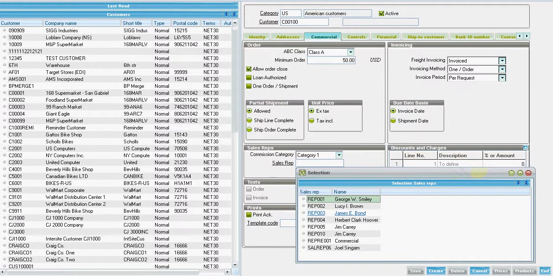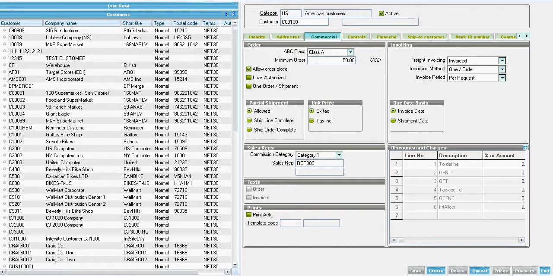Your sales rep code can be defined. X3 permits both a primary and a secondary rep. Down here we have a print acknowledgement setting, if it's wanted to print a sales order out upon order creation. Then the template code can be leveraged as a means of creating specialized documents for customers that have particular demands as it relates to their invoices or acknowledgments or shipping forms.